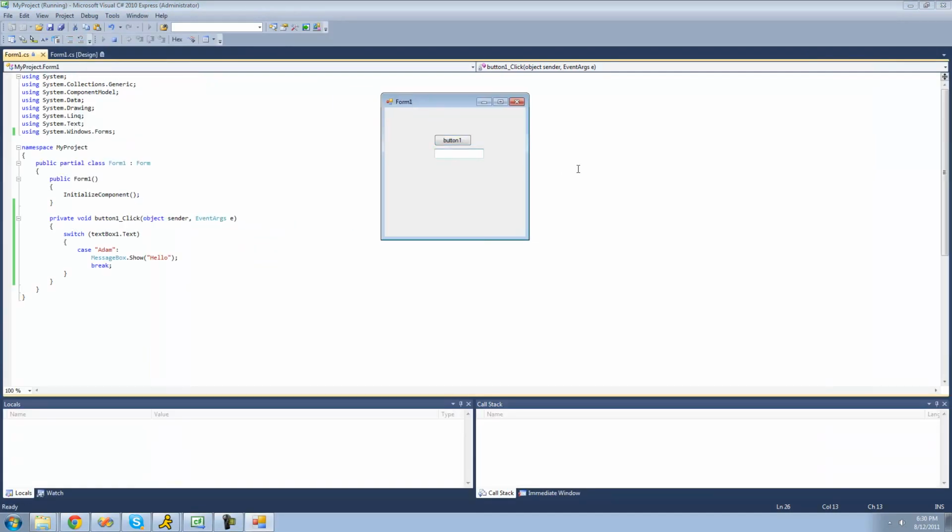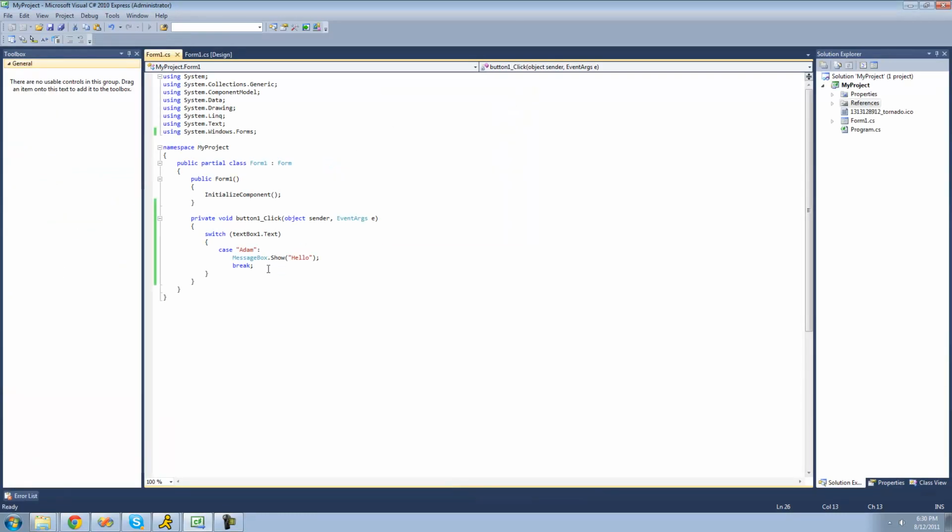So let's make sure that this works. If we put textbox1's text as Adam and click the button, we should get a message box saying hello. Yep. And if we put something else like G, nope, we don't get it. Alright, and you can have multiple cases, as many cases as you want. So if we had another case here, like case Bob, then we're just going to have a message box show saying yo. And then of course we need to have that break in there.